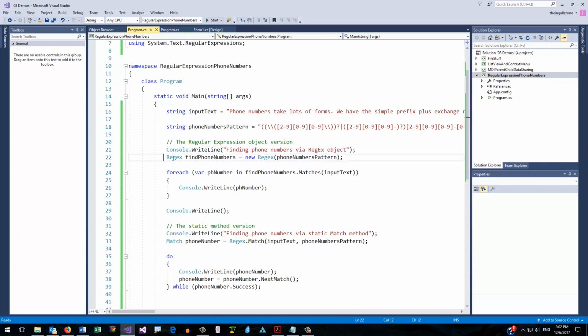And so here you see that. Regex is the name of the class, and I called it find phone numbers. And I'm going to supply to it, upon construction, the pattern that I'll be looking for. So in other words, this thing, which is my regular expression version of what a phone number looks like. And then I have a real simple foreach loop here. So I call the Matches method associated with my regular expression object, and I supply to it the input text. I don't have to supply the pattern because that was supplied at construction time. And then it's simply a matter of printing that value out.